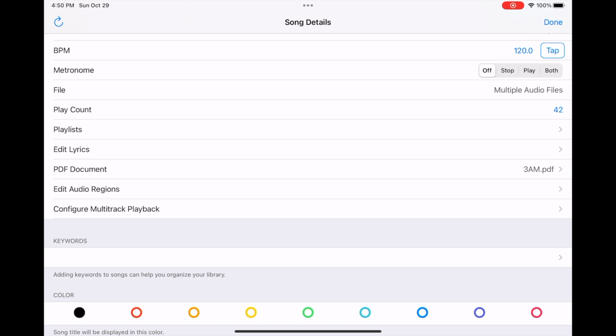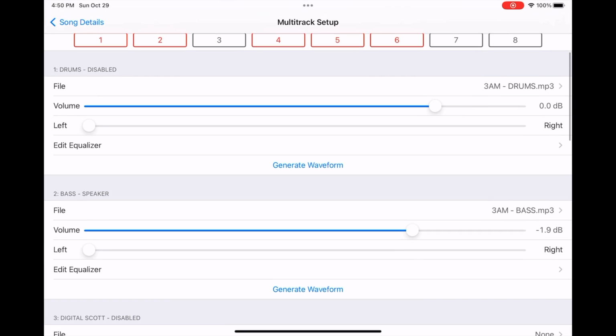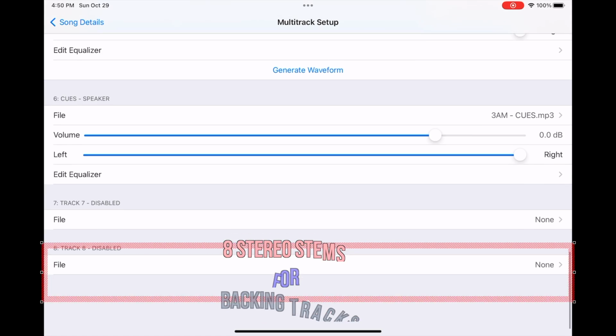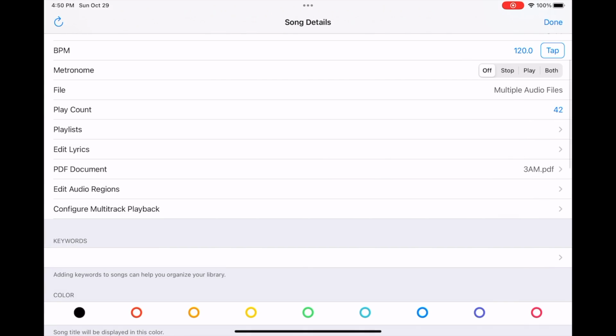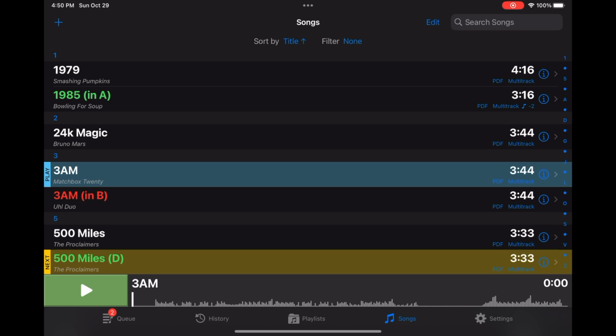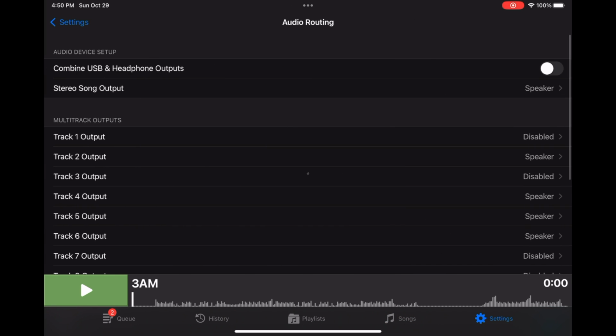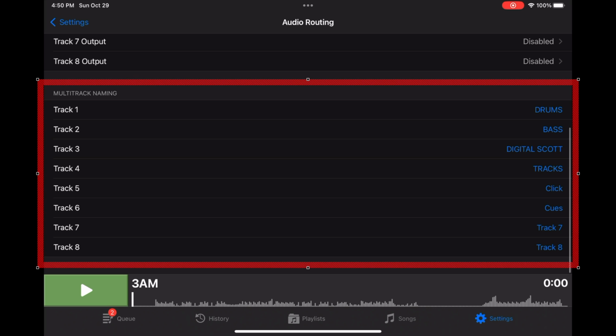And since we're talking about multi-track files, originally it was limited to just 6. Now you have 8 files that you can import. So that's a total of 8 stereo files, or if you get clever with it, 16 mono files. You have 8 different tracks that you can input now. So you can have 8 different stems for each song. You can see here how I use my 6 tracks, but now I have an option for a 7th and an 8th track if I want them.